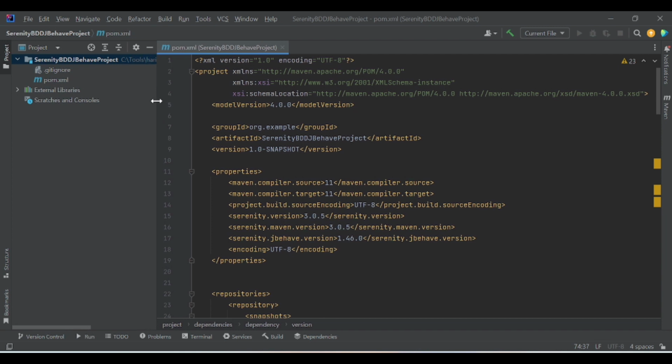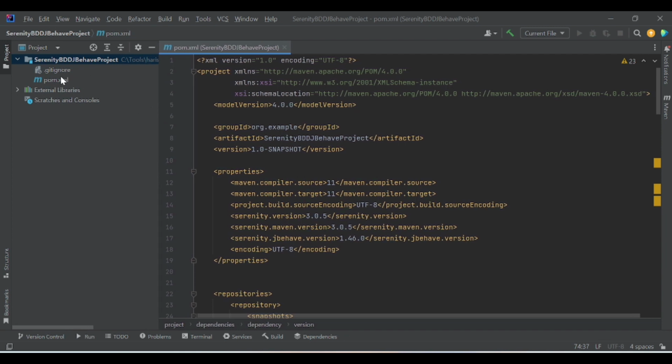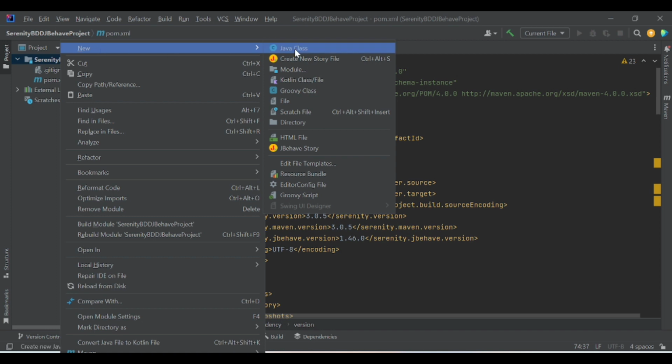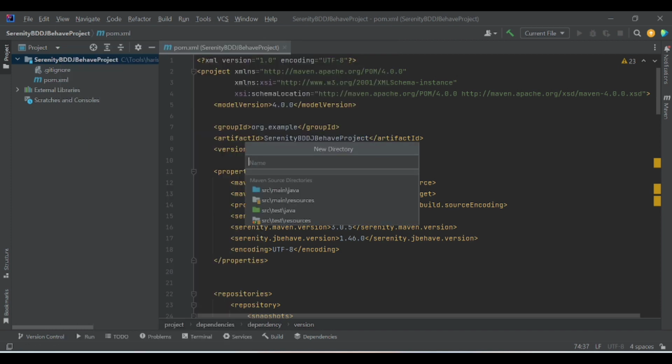In order to create a good folder structure, we need to create a Maven project. Maven gives a good folder structure for us by default. I'm in the root of our project. If I click and create new, I have an option to create a directory. If I click on this directory, you see I got four options here: source main Java, source main resources, source test Java, and source test resources.